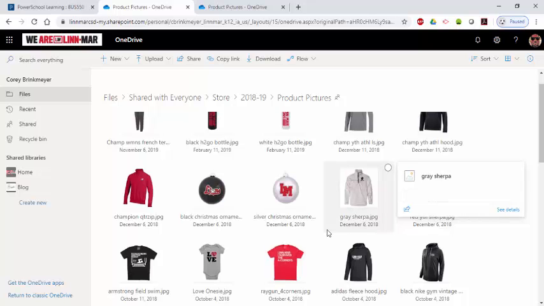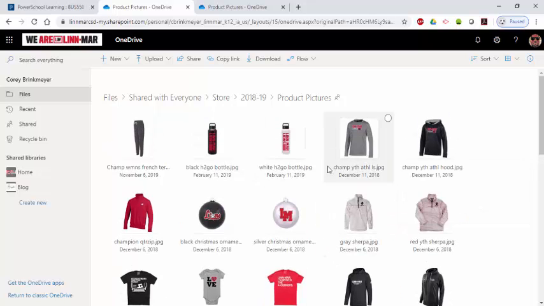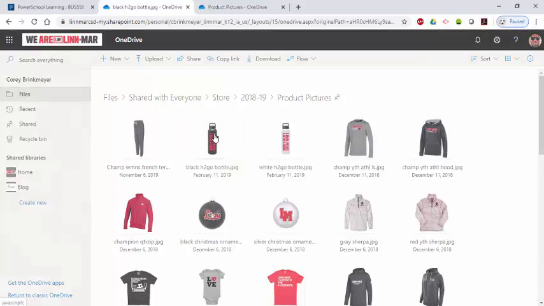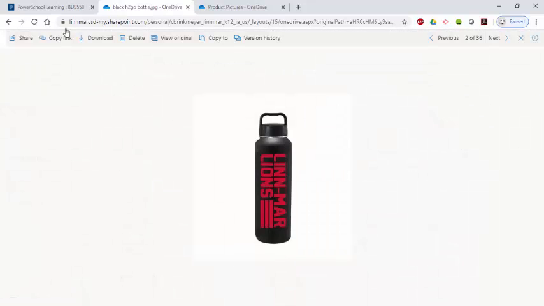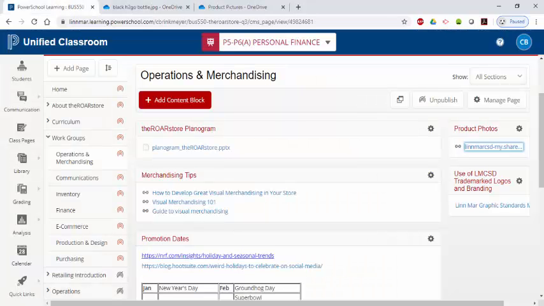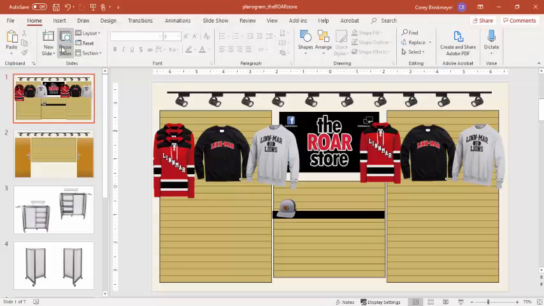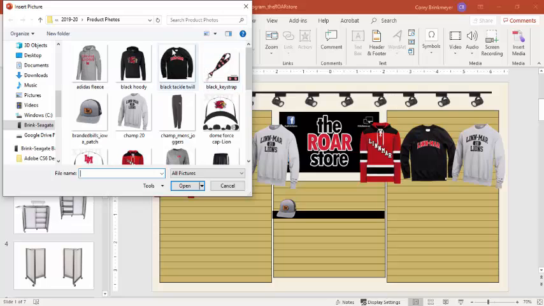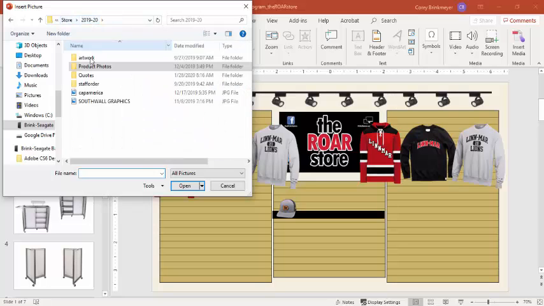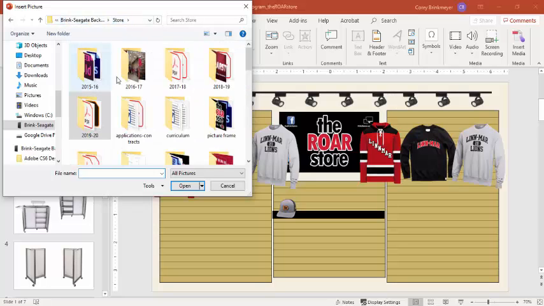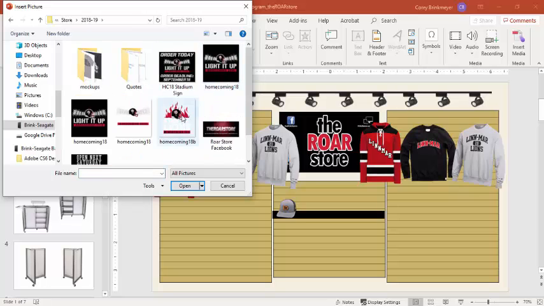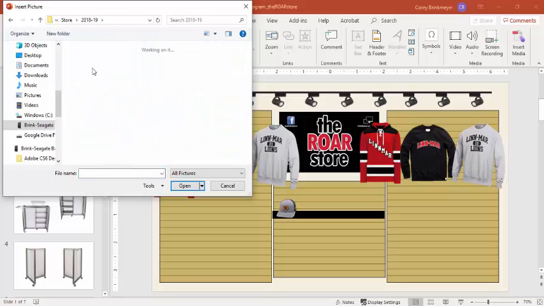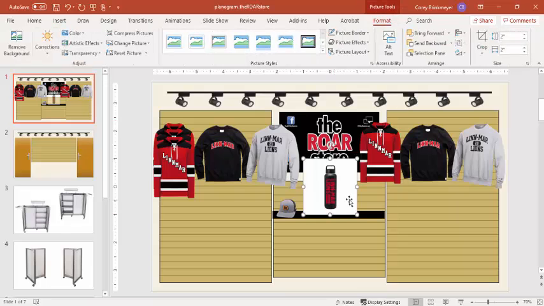We can go in here once again, and we can find maybe these water bottles. Maybe we want to go ahead and add those. So I'll show you how to add that real quick. Again, just insert picture, find wherever it was that you saved it. Here's our water bottle. I'm going to put that on the shelf next to the hat.